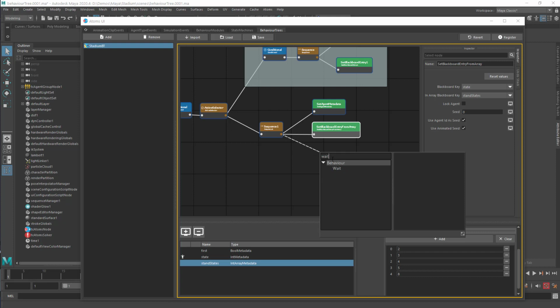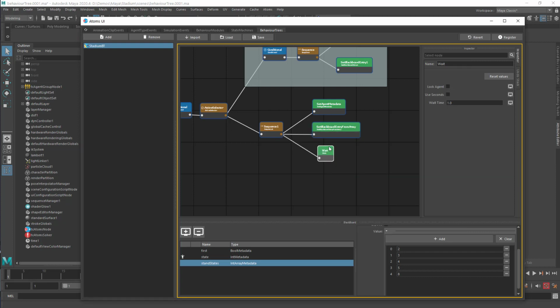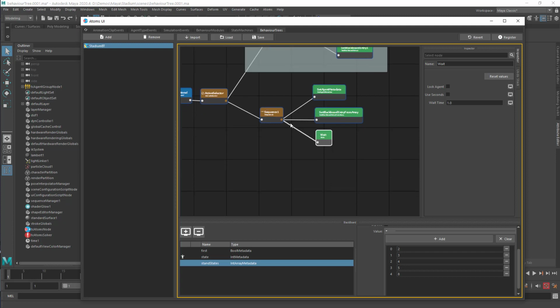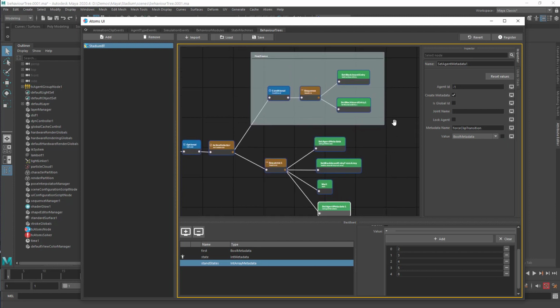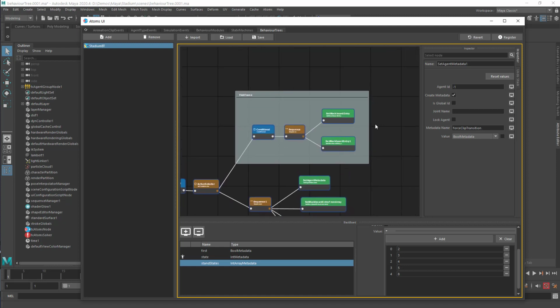Okay, so then after this, we want to wait one frame, and this is because here we have set the force clip transition, and it's set to true. So we're picking a state, setting a state, and then we want to wait a frame until Atoms can really start the transition towards that state. And then after we waited, we want to make sure that force clip transition is set to false, because we don't want this to happen all the time.